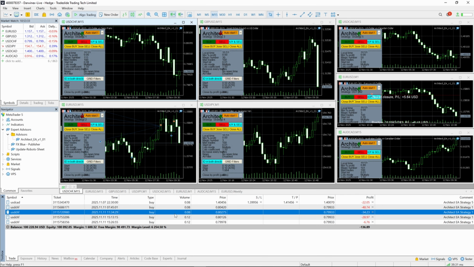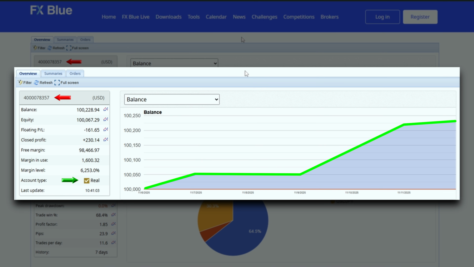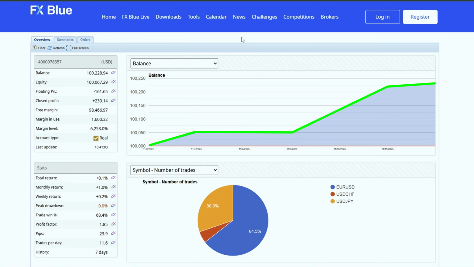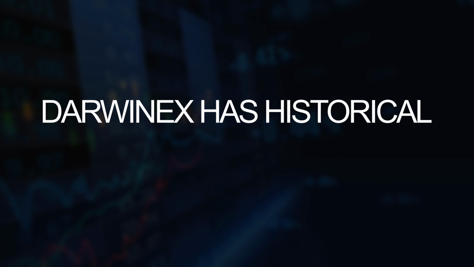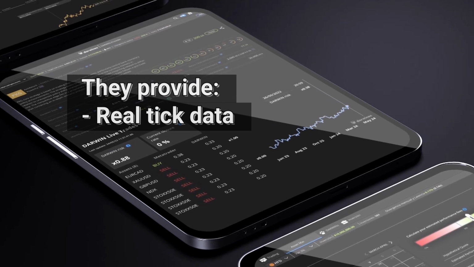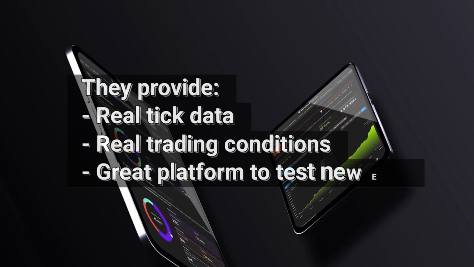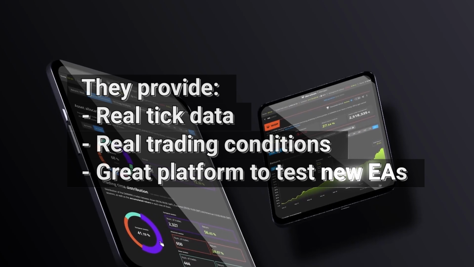Before I explain what this expert advisor actually is, let me first show you something. This is the account where I'm testing this robot right now. It's a DarwinX 0 account and it's perfect for testing such strategies because DarwinX has sufficient historical data since 2017-2018. They provide real tick data, real trading conditions with the slippage and all the stuff. So this is a very good environment to test new strategies and this is what I usually do.